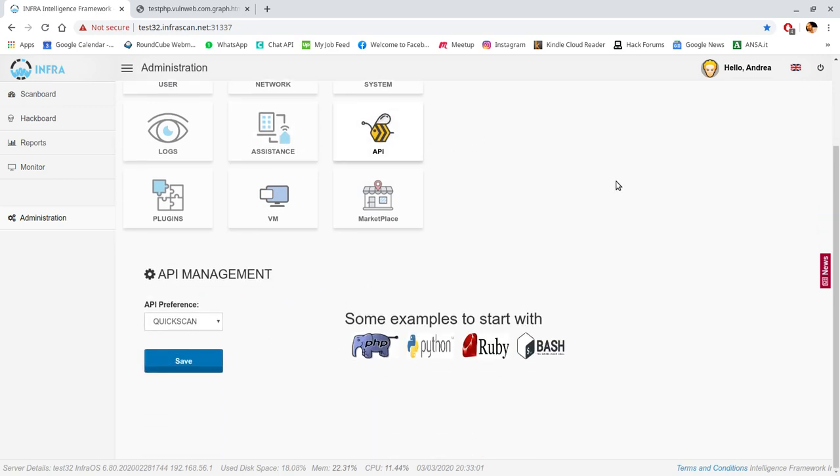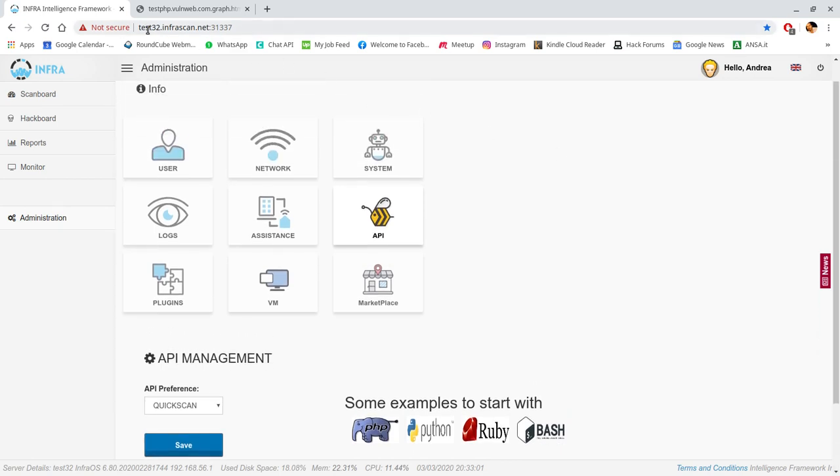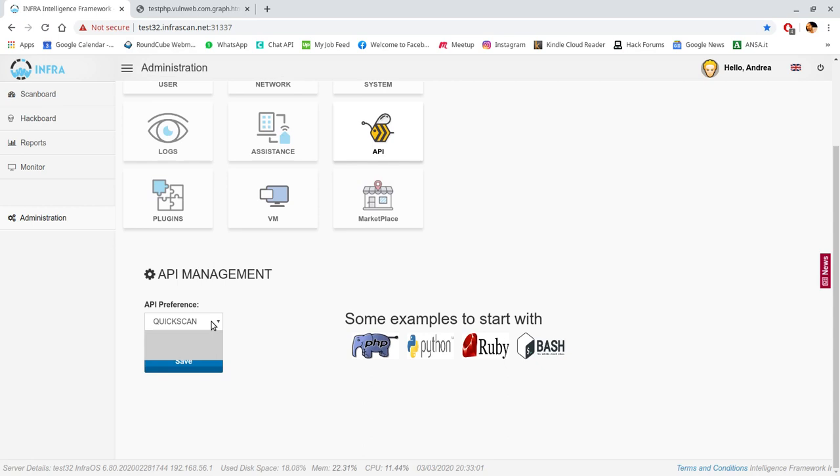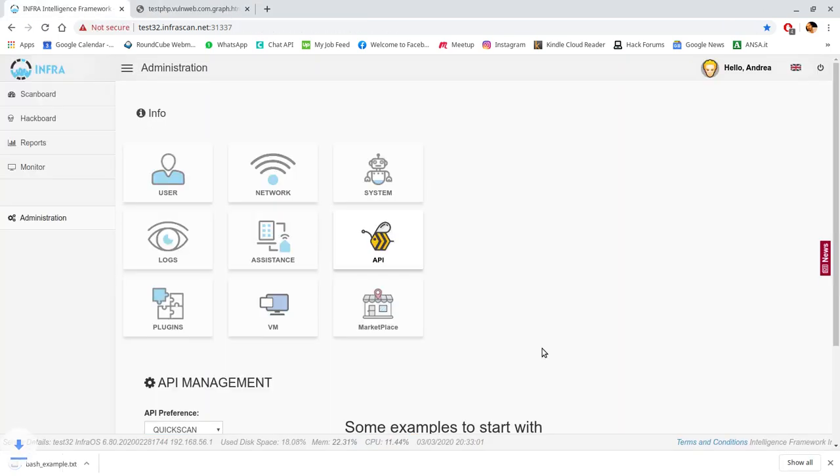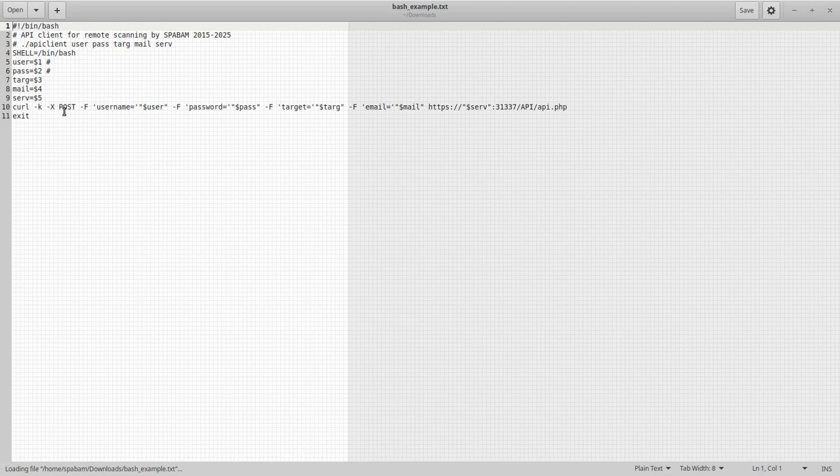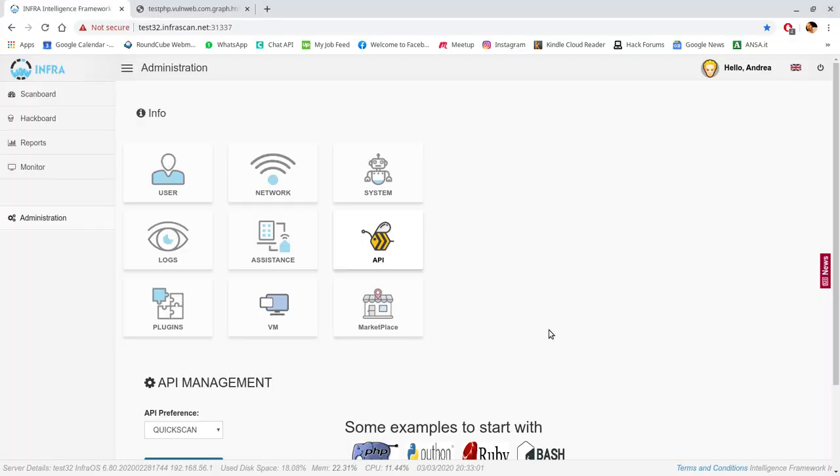The API is very useful because maybe you can connect to the platform with your own scripts or with your own website or platform. So you can basically connect to Infra and organize your job of security scanning. You can configure if the API will do a quick scan, a full scan, or a web scan, and we can give you some examples of how to use it. So you basically just download an example. If you don't know how to program it, you just click here and you see just an example. So you do a post with curl and put in username, password, and the server, whatever.